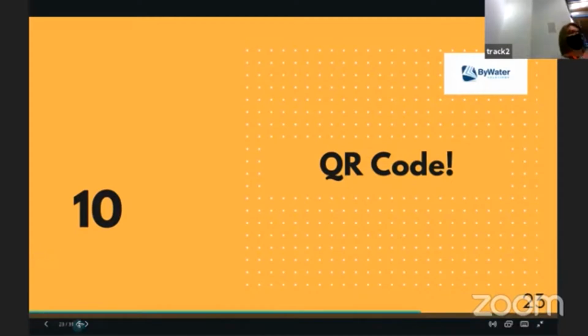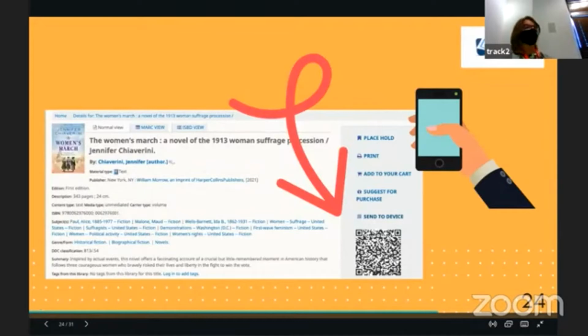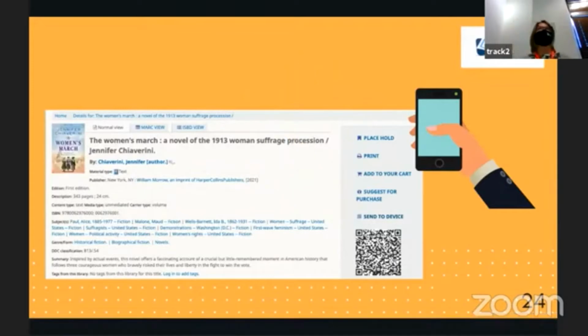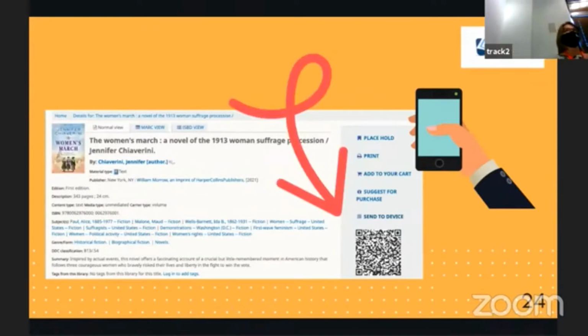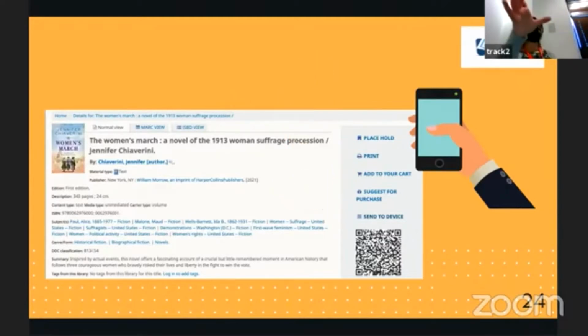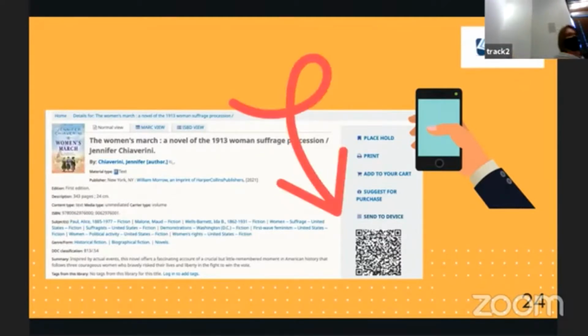So if your user is finding a title and decides this is the title we want, they can just scan that QR code and it'll go right to their phone for that record. What if you got rid of all your pencils and paper at the public catalogs and you just said, okay, scan this, and then you have it on your phone, you can walk over there. Or you're at home on your computer and you want it on your phone. So this is fantastic.